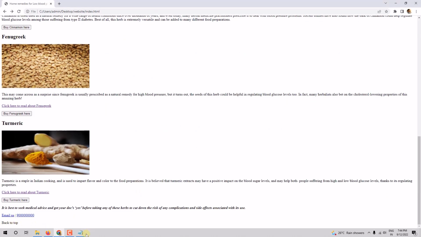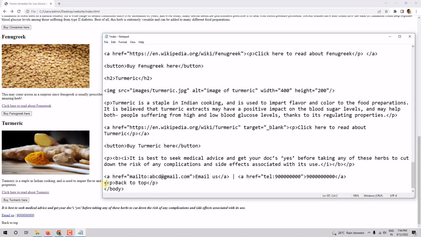I have back to top, and let me wrap this in a tags. For this too we use a tags, and now we have to use href, and here we use this symbol, and we need to use a keyword. So let me write top. You can use any keyword. Let me explain it in detail. Do not worry about it right now.